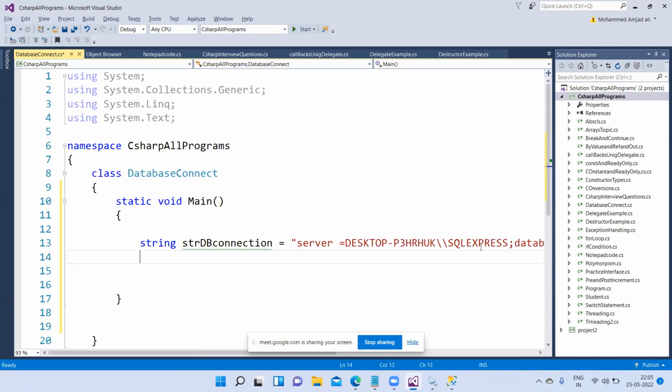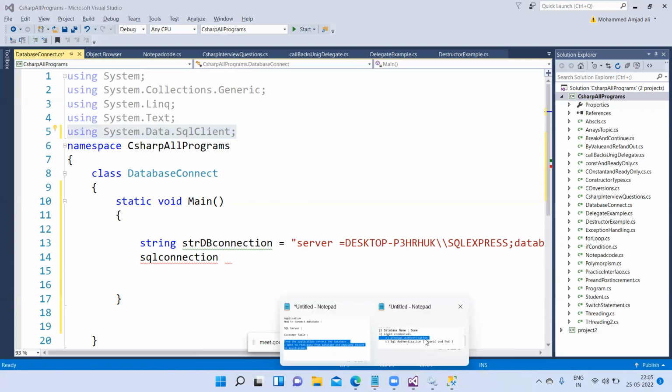Now I want to connect. How to connect to SQL Server? You need to use SqlConnection. Directly you will not get SqlConnection, so you need to have some namespace. What is the namespace for SqlConnection? Using System.Data.SqlClient. Is that clear? Step 2 is most important: the namespace must be written down.